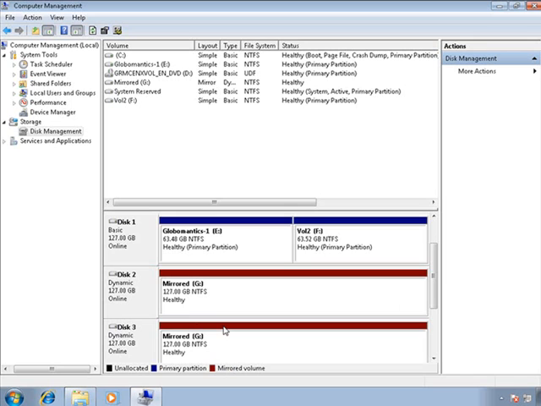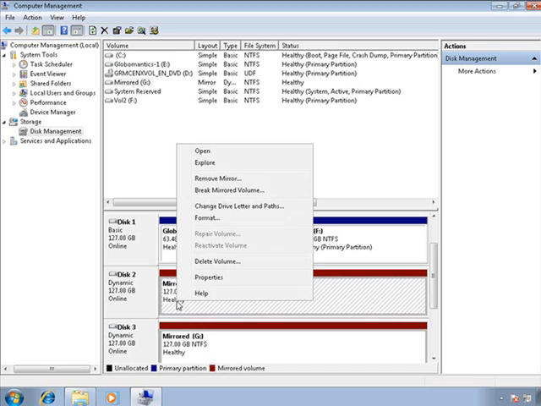Now, there may come a time when you want to change the drive letter. Maybe you're adding a new batch of machines, and for whatever reason, the drive letters aren't matching up, but you want all of your users using the same drive letters. Let's say you want all of your mirrored drives at Global Mantix to use drive M. Well, it's really easy. You right-click the volume, and you choose Change Drive Letters and Paths.